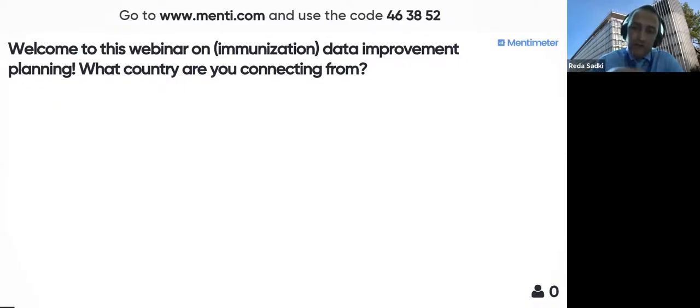If you are on your phone, you should be able to leave the session, go to your home screen, and tap on the web browser. Then type menti.com into your web browser, and you will be asked for a code. Type the code 463852. Why go through all these steps? Because then you will get to answer your question and actually type the country that you are connecting from.